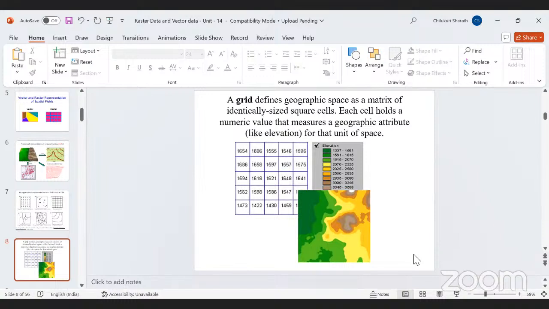as the grids, which maintain a specific shape as a matrix of different square-shaped grid sizes. Each grid, you can see, has a number. The number indicates the cell. The number is useful for making a geographical attribute, and we will consider that as a unit of space.